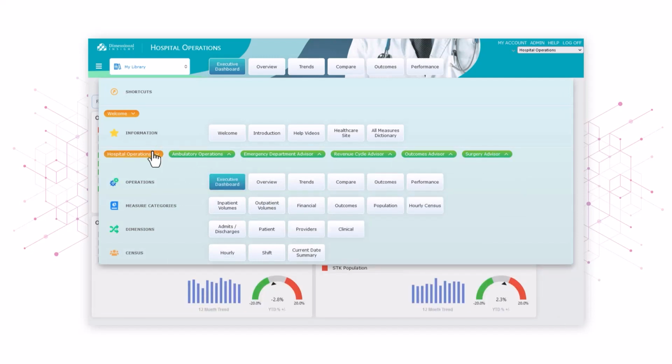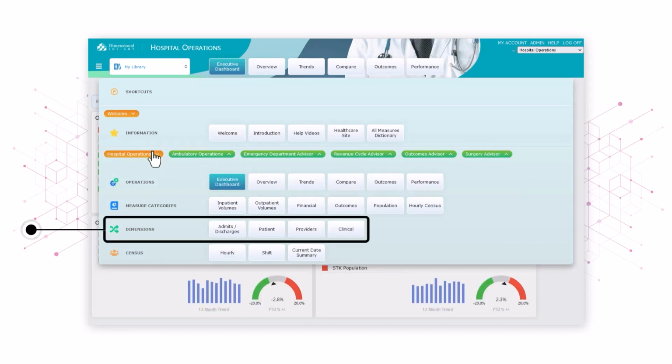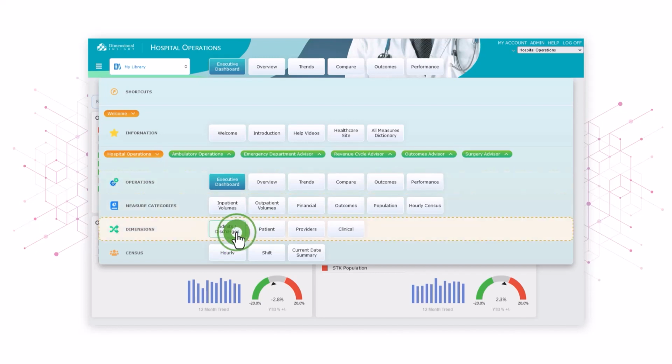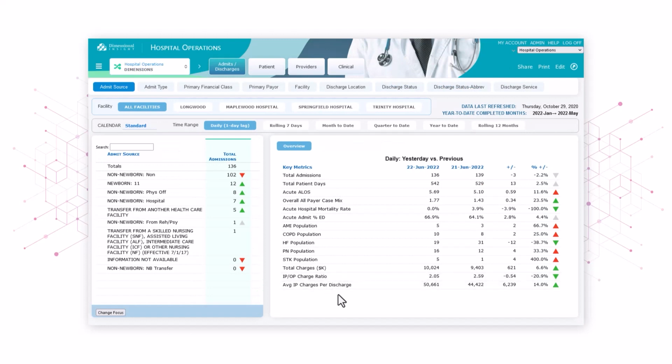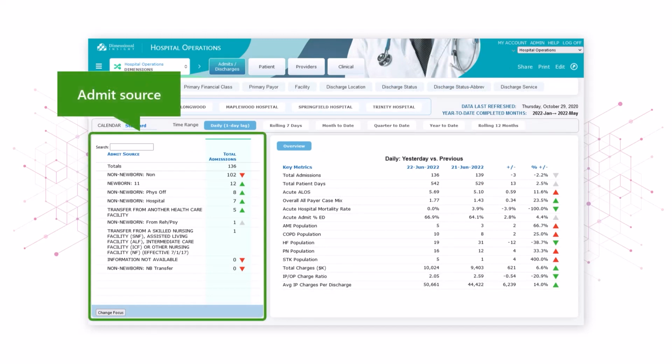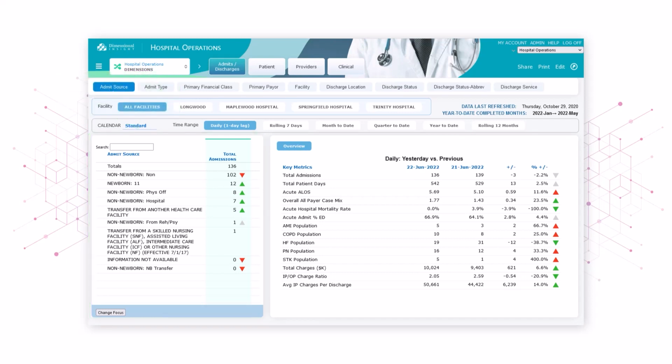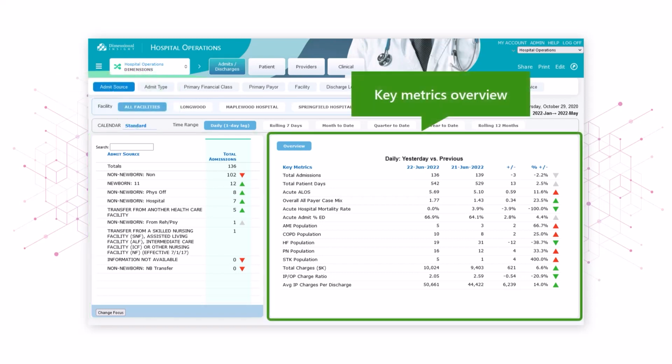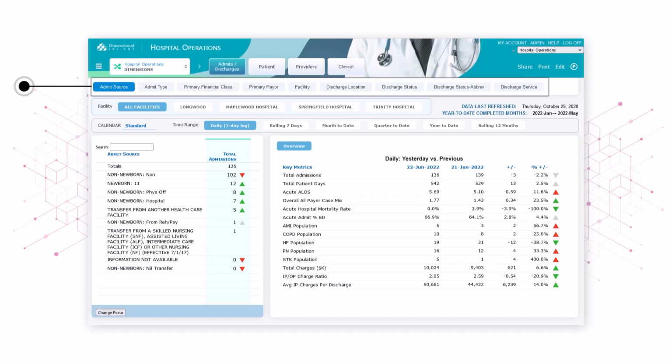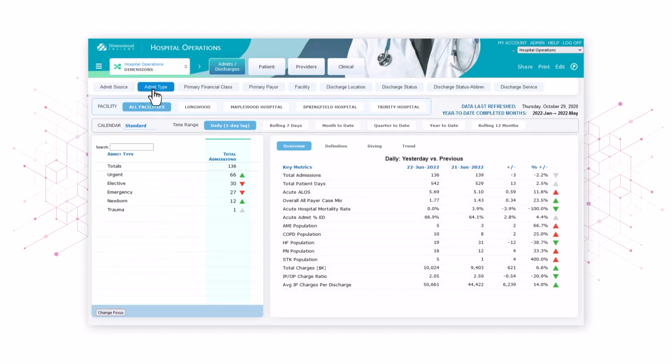Back here in Hospital Operations in this row, let's click the button labeled Admits Discharges. The 2 main data areas on this page show us a breakdown of our admit sources, that is, how many patients came from which source, and an overview of the key metrics for the entire patient population for today and yesterday. We can change the type of data we're looking at, say from admit source to admit type.